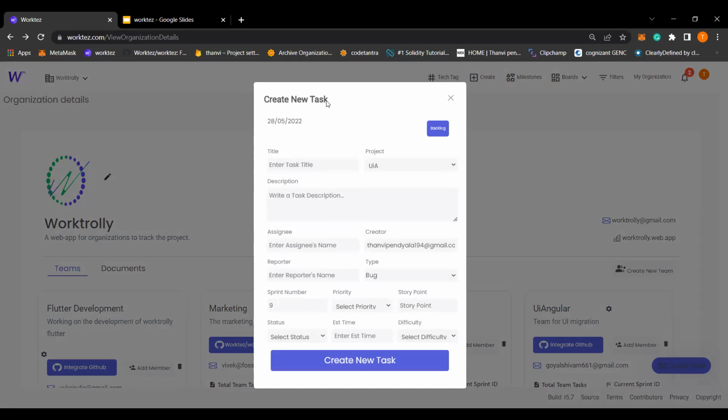This is a page to create a new task. We can provide the title and all the details in here, and we can create a new task. Now, if we create a task, it will go to UI, but we can select any team we need to create it in, and we can also give the sprint number.